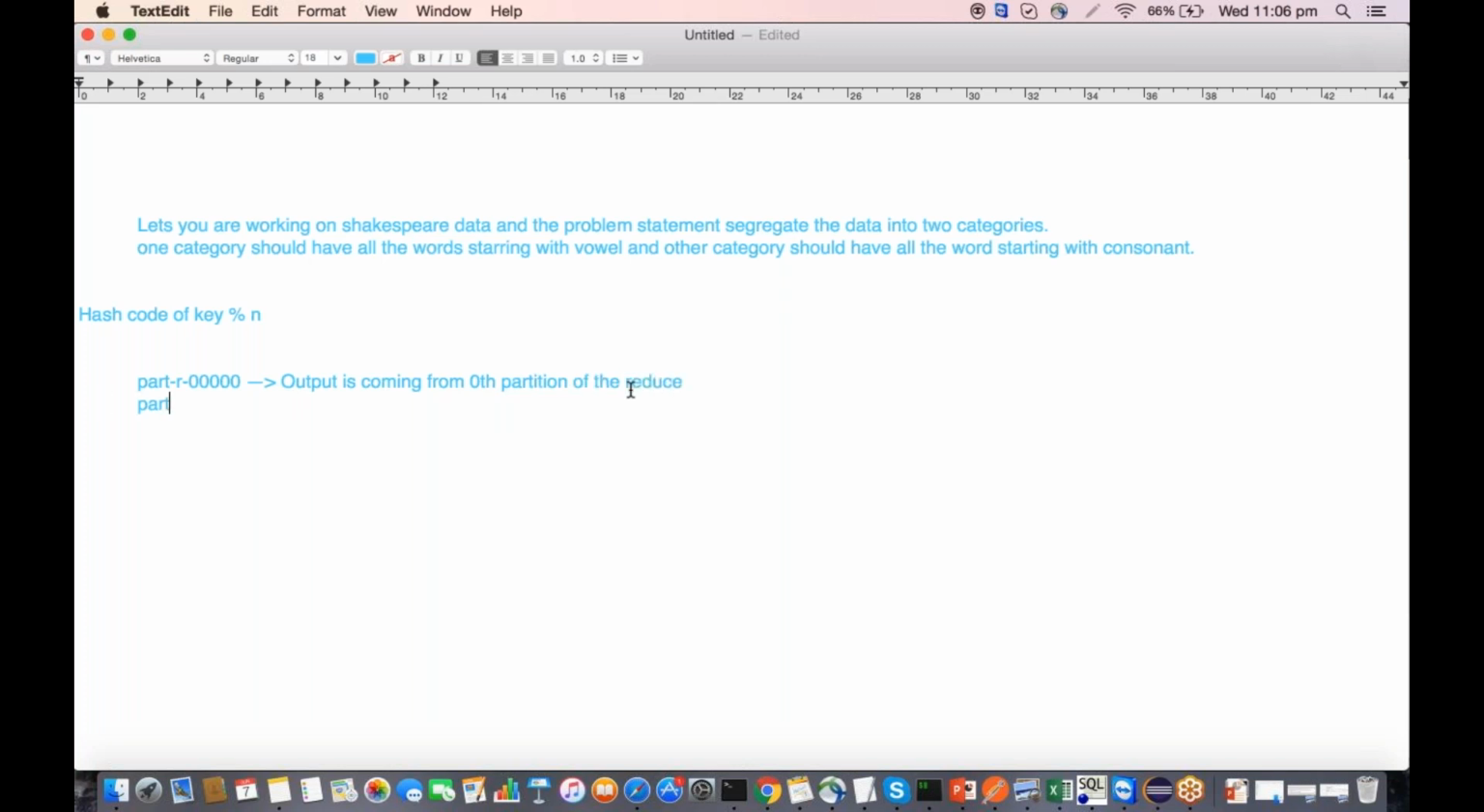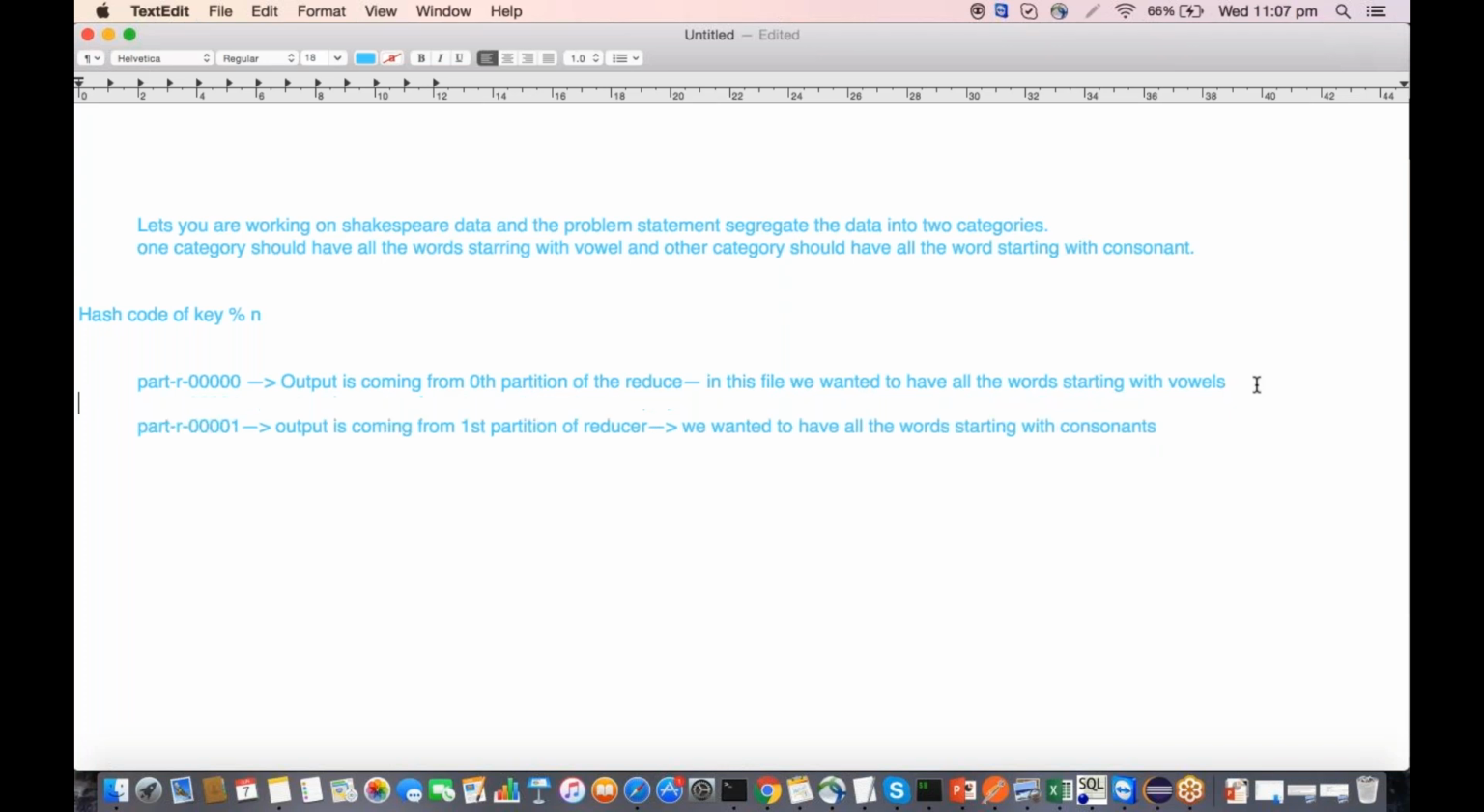Similarly, part-r-00001 means that the output is coming from the first partition of the reducer. Now, in the zeroth output file, I want to have all the words starting with vowels, and in the other file I want all the words starting with consonants. That's what we want. So how do we do that? This is our problem statement.